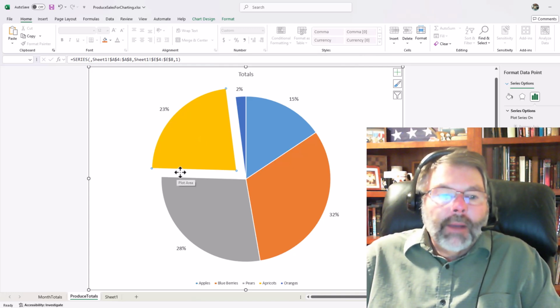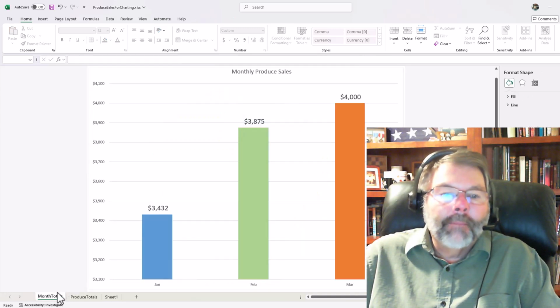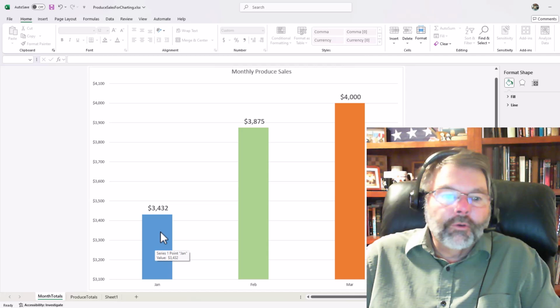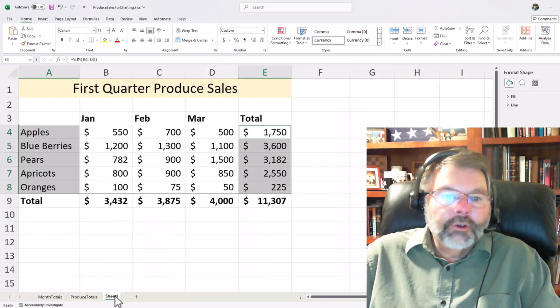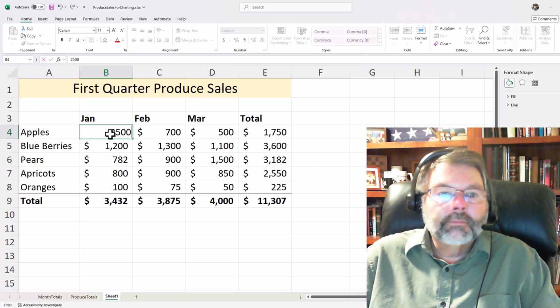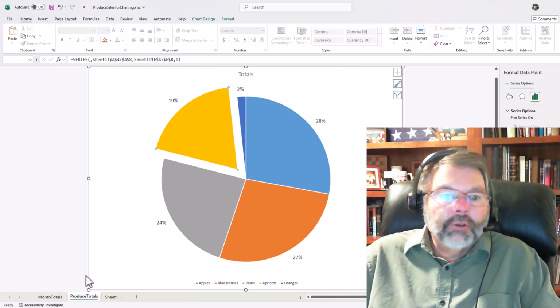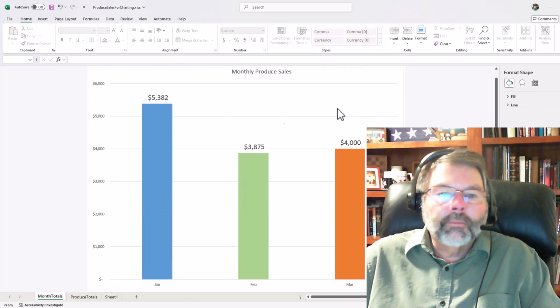Now, I'm going to go back to month totals. I just want to make sure you understand one more very important thing about charts and graphs. So here we have the month totals of the total produce. We see 34.32 for January. I'm going to go back to the sheet. It's very important to understand that this is dynamic. So if I change a number here, not quite that big, and I go back to my chart, that one changed, but we can see it more easily here on the column chart.